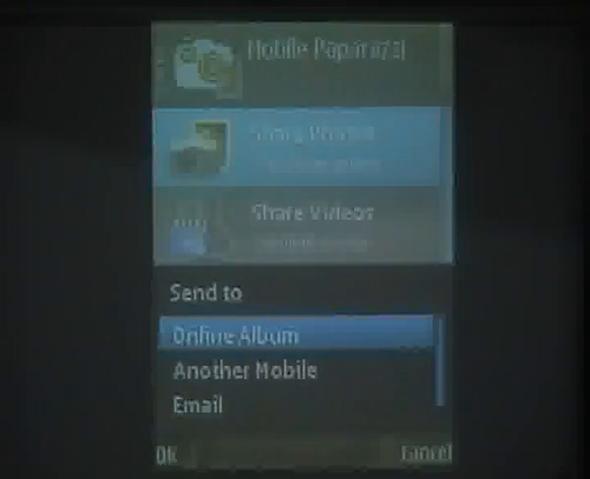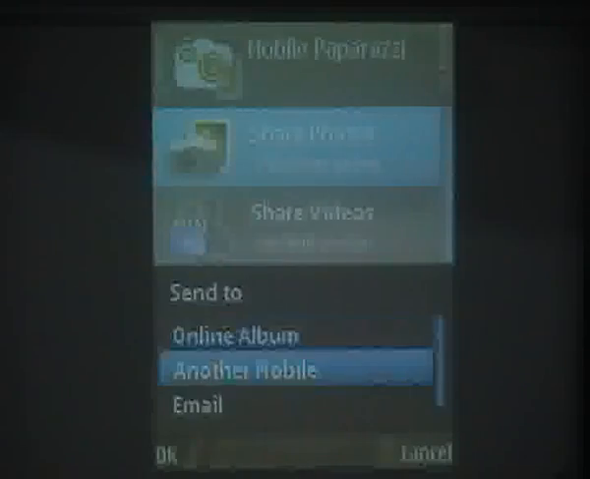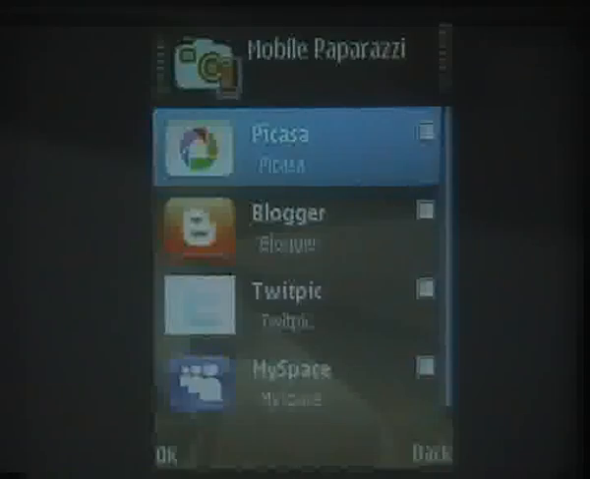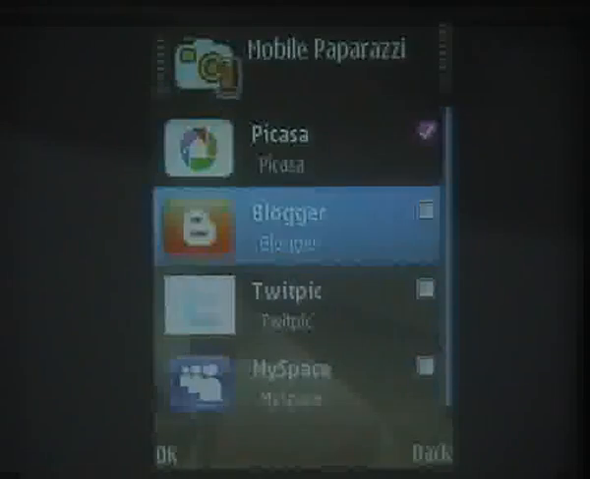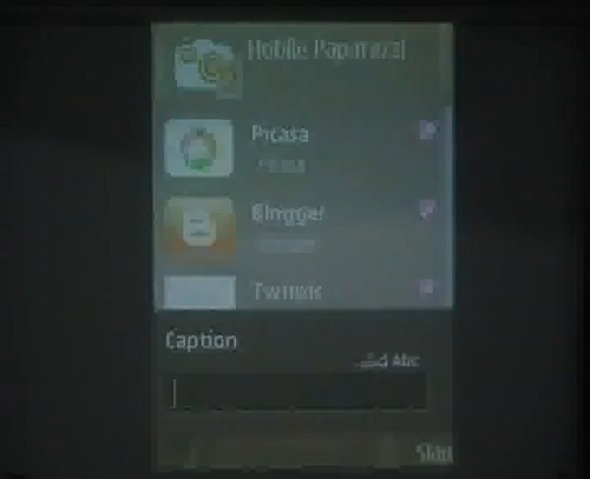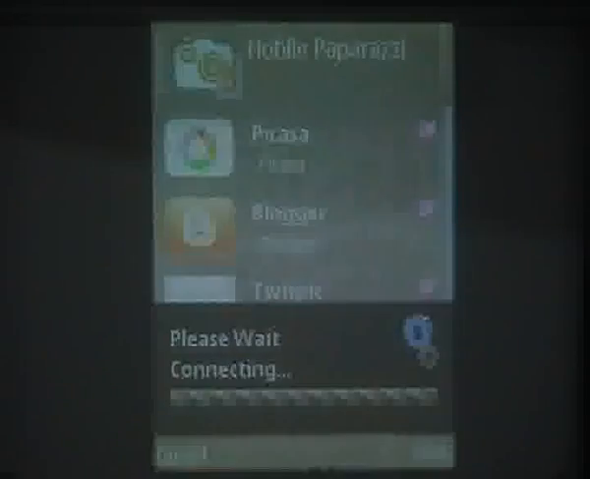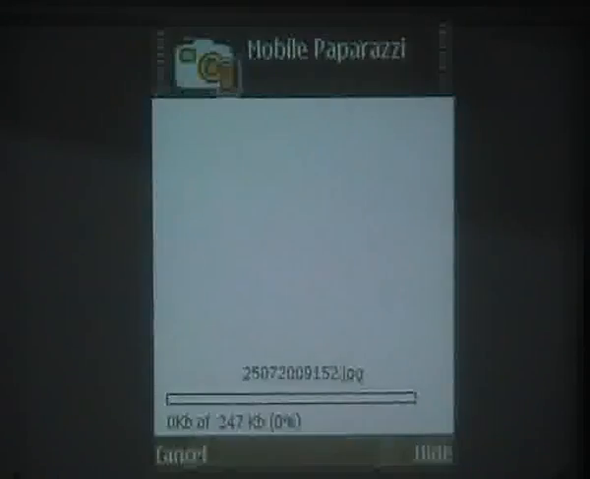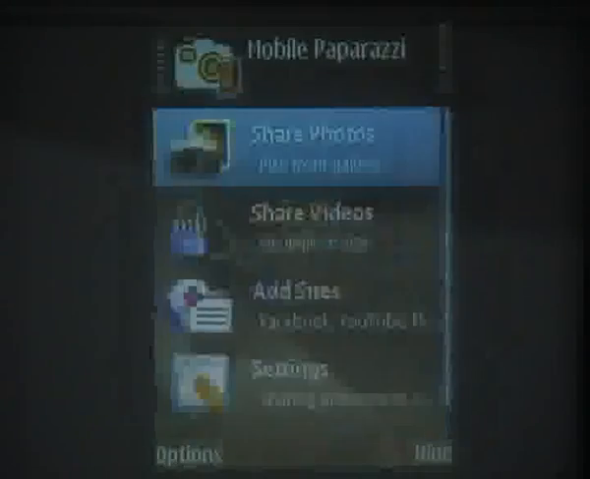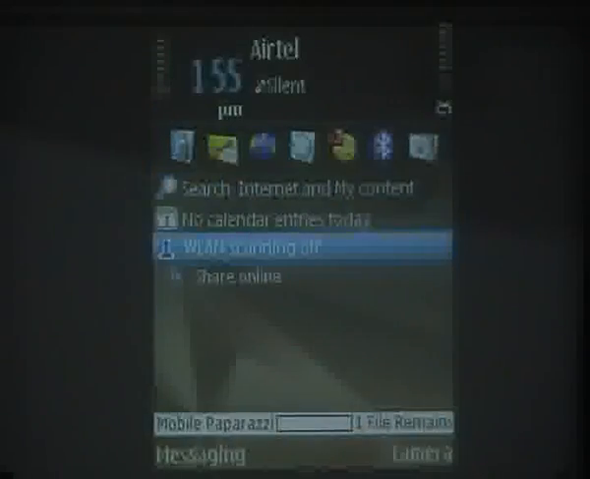Okay, great. So it works. Right. So I can choose online album, and then in one instant, I can choose multiple sites and go to all my websites in one shot. Right. So I'm uploading to 4 sites. I can enter a caption, or I can skip it, and it will upload to all 4 of them. More importantly, it will only upload the photograph just once from my phone, and I can again hide it.